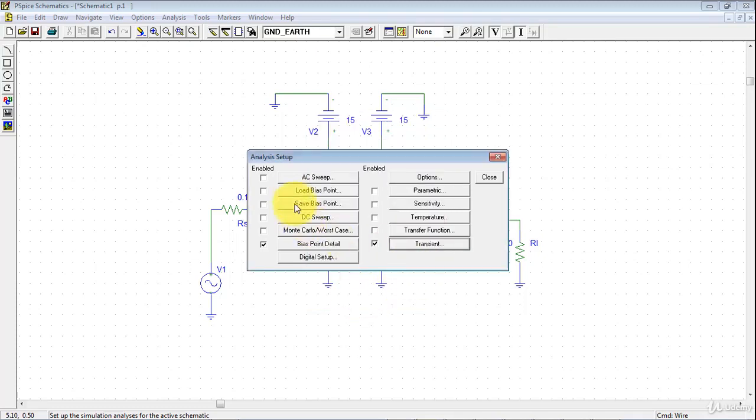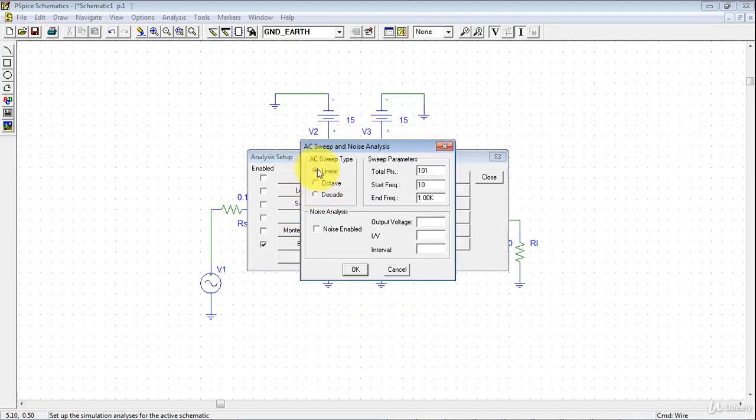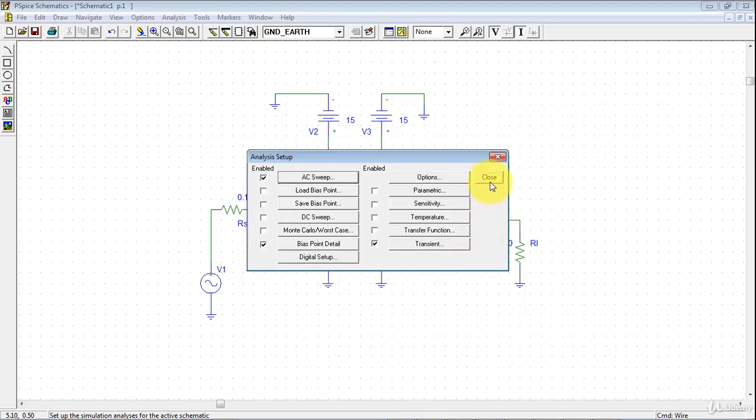I go to AC sweep. Here the AC sweep type is decade, 1000 points, and the start frequency from 0.001 and end frequency 1 gigahertz. Okay, close.